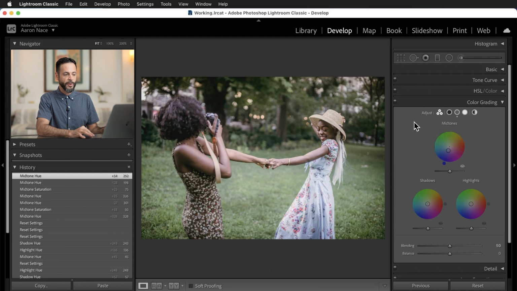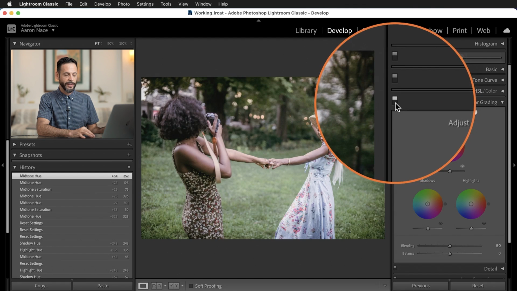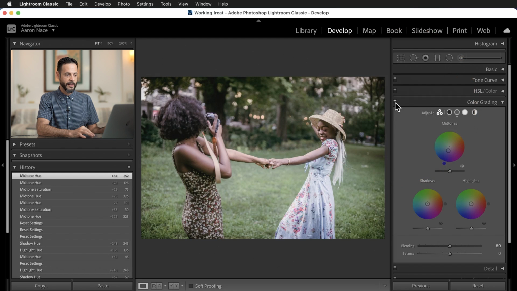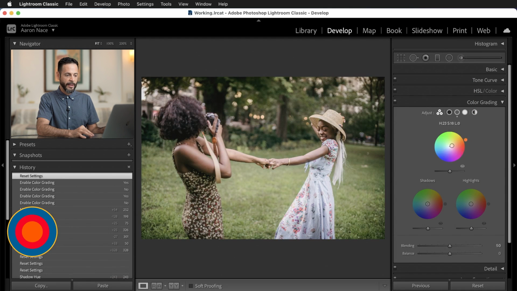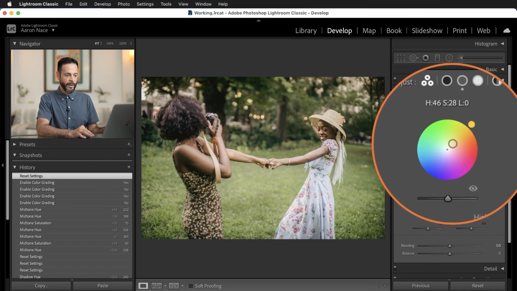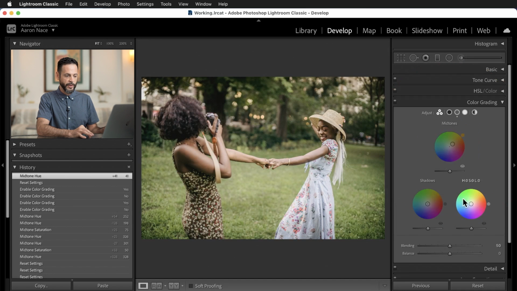Okay, you can also turn the entire effect on by going to this little slider here and clicking this off and then back on. It'll just give you a preview of what it looks like before and after. Let's go ahead and hit reset here, and we're good to go. So let's go ahead and bring up our highlights, and we're just going to bring those a little bit towards yellow. There we go. All right, that looks pretty good.